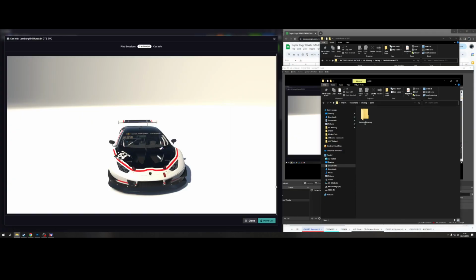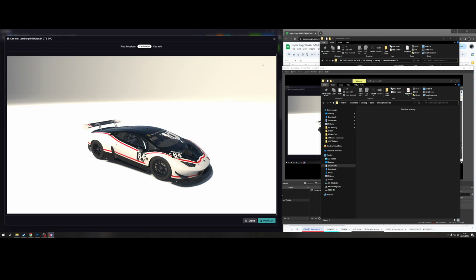So you need to go to Documents, iRacing, Paint, and you'll now have a folder called Lamborghini whatever. You might have a lot more from previous races. I recommend that you delete everything in here before you start, so that you only have the folder that you're working in. And this is where your skin files will go.